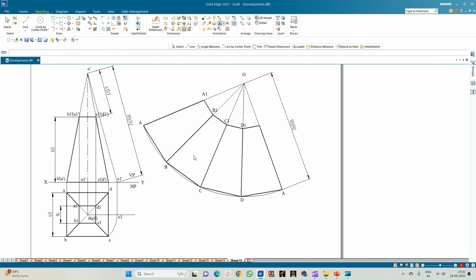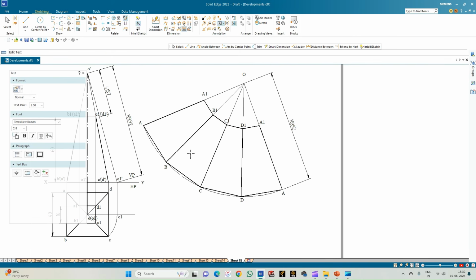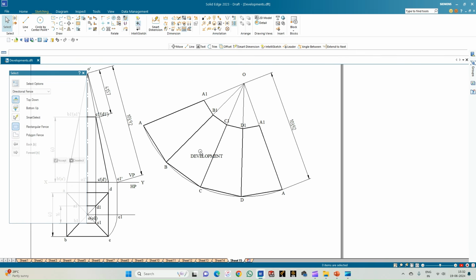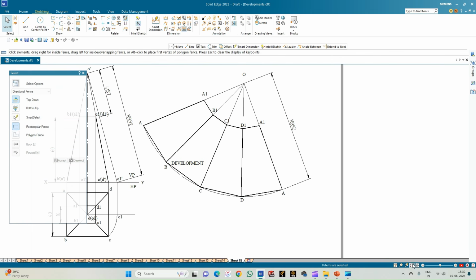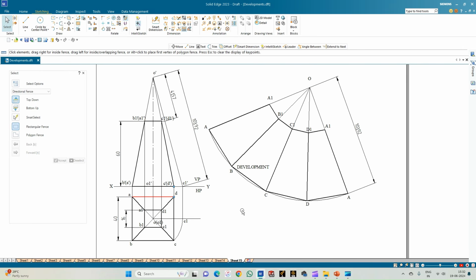So you can just annotate this portion as the development, indicating that this is the required development of the frustum of the square pyramid. So to sum up, we have got a square pyramid. So the pyramid axis length was not given to us, but the frustum axis length was given, and the data regarding the base edges of the top and the bottom face was given. So using this, we constructed the frustum first, and then completed the pyramid.